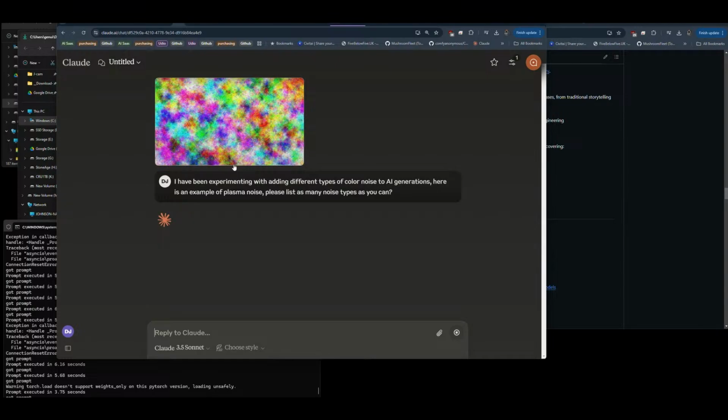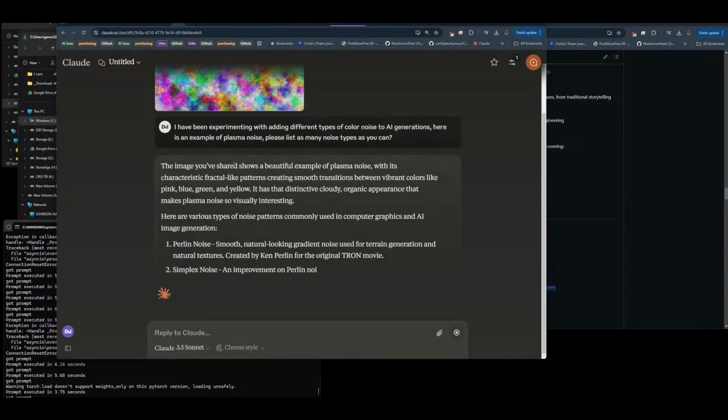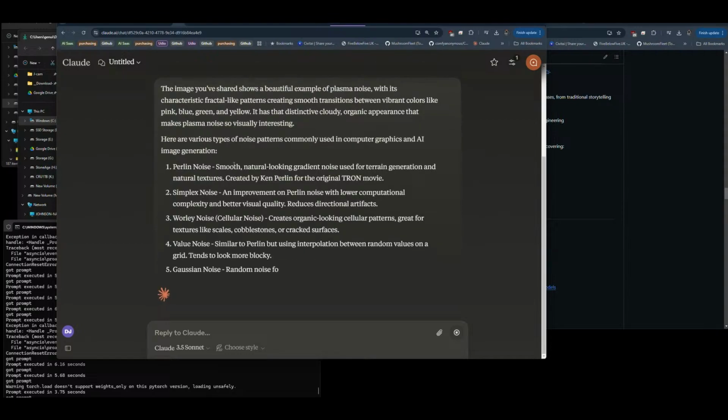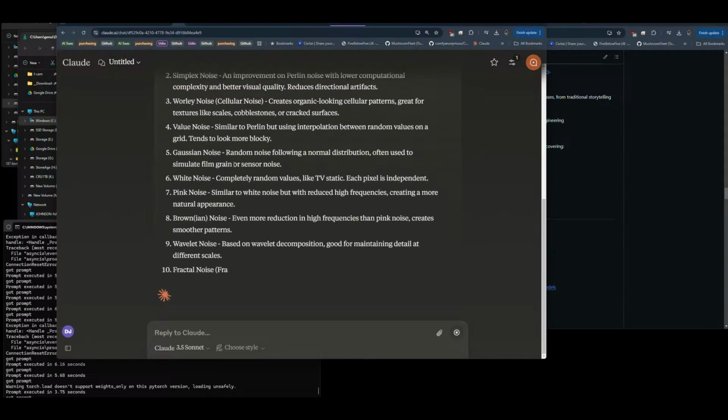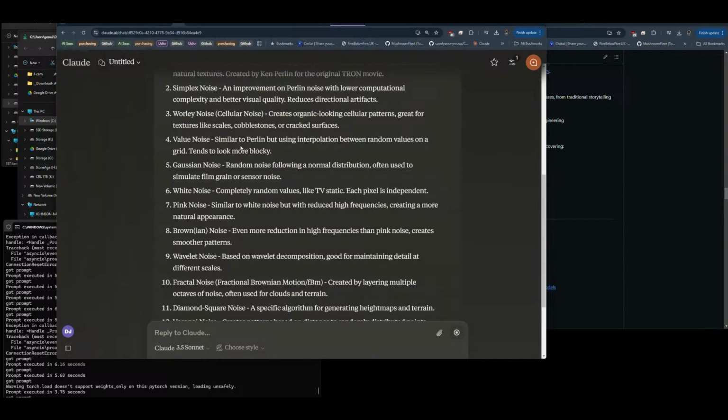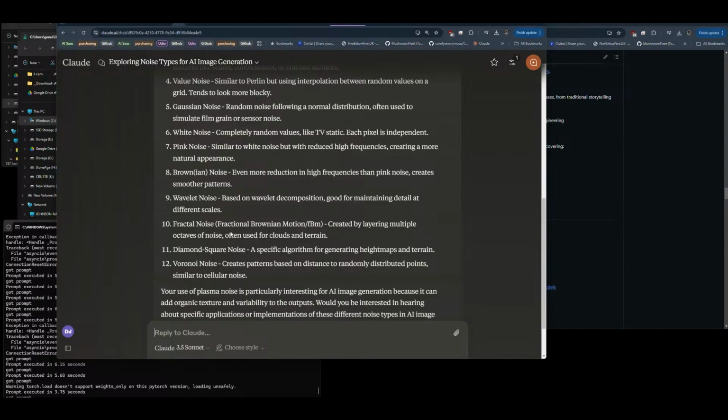Here we go. Perlin, simplex, Worley, value, Gaussian, white noise, pink noise, brown noise, wavelet noise, fractal noise, diamond noise, Voronoi noise. Or is that Voronoi? I don't know.